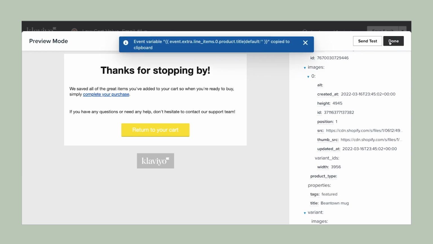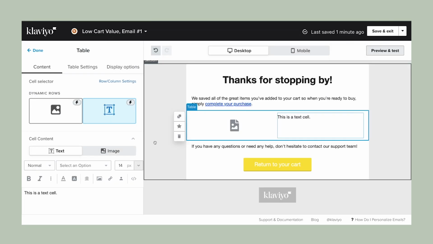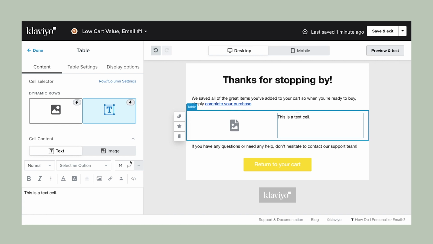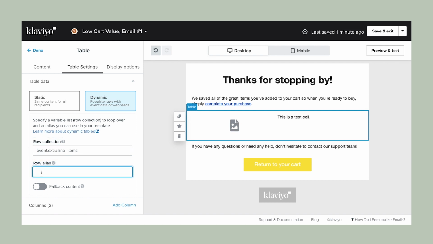Now it's time to return to the dynamic table fields within your table settings. Under row collection, paste in everything up to but excluding the dot and number. You can also take out those curly brackets. So in this example, I'm specifically pasting event.extra.line_items. Great. Now we still need the row alias.